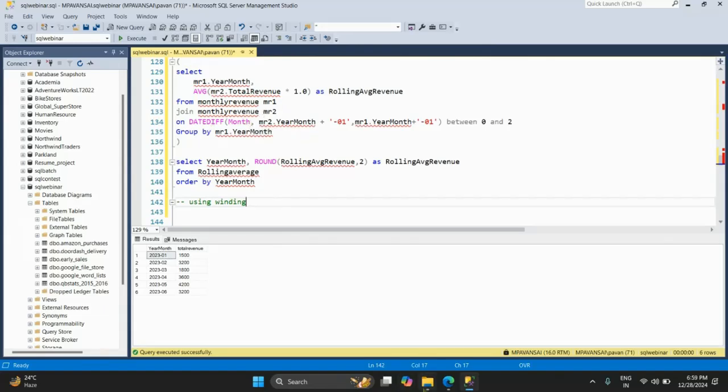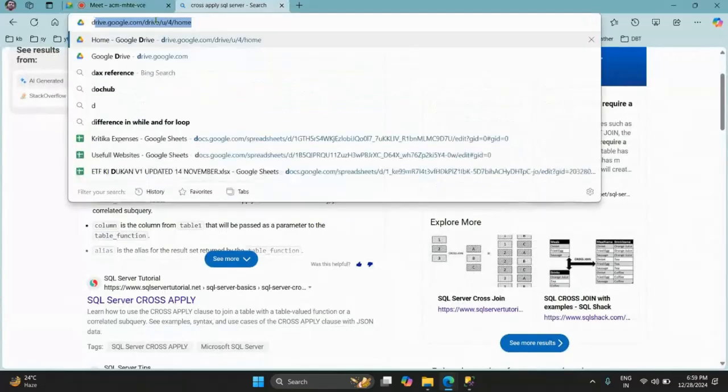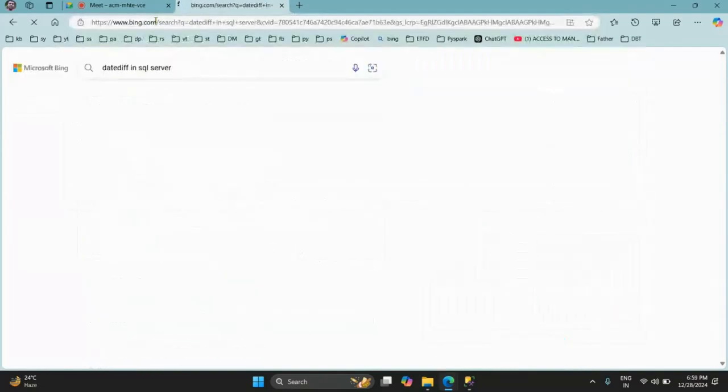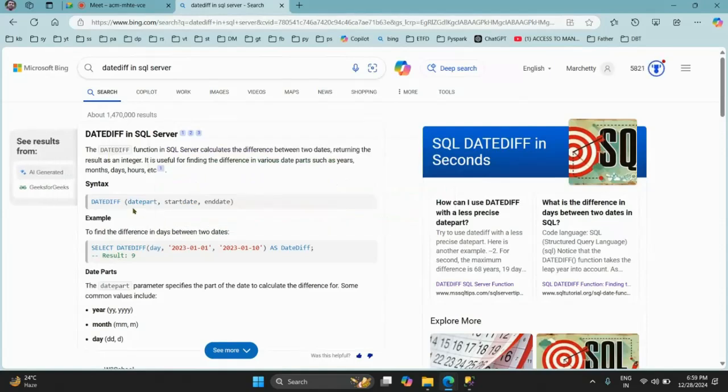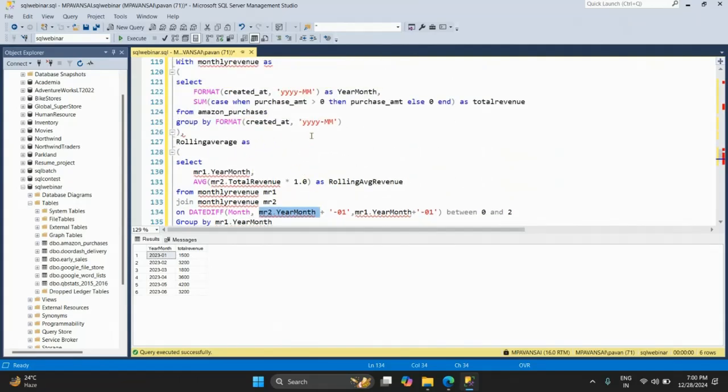See, the date difference function. I'll just show you, then you'll understand. So for date difference, first is something called date part, whatever you have, month, right? So what is the start date here? MR to year month, right? So what I did is monthly revenue. This thing is there, right? I suppose that I made it into two different tables.